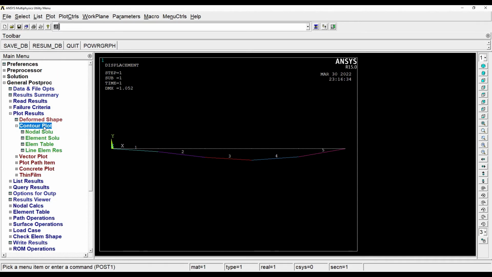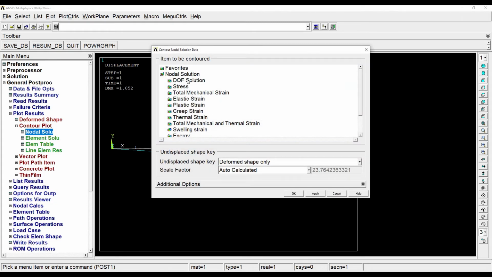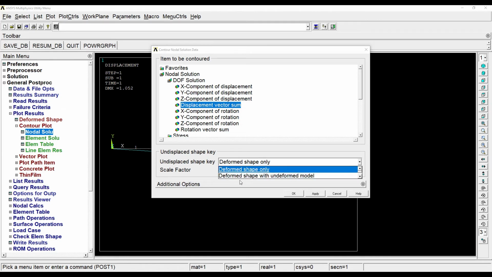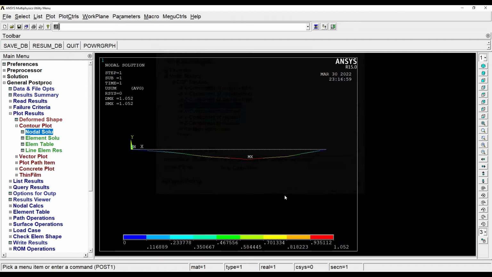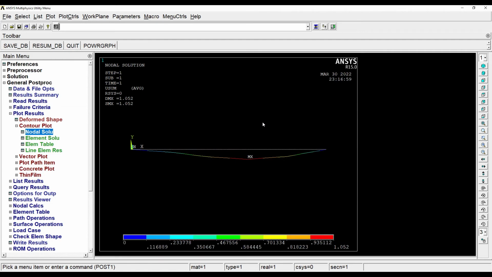Also, I can see the contour plot of nodal solution. Say I want to see the degree of freedom, displacement vector sum. Now here you can choose either deformed shape only or deformed shape with undeformed model, so I'll get both of them. Here I can see the deformation of the beam. Now these colors are indicating certain values which you can see below.